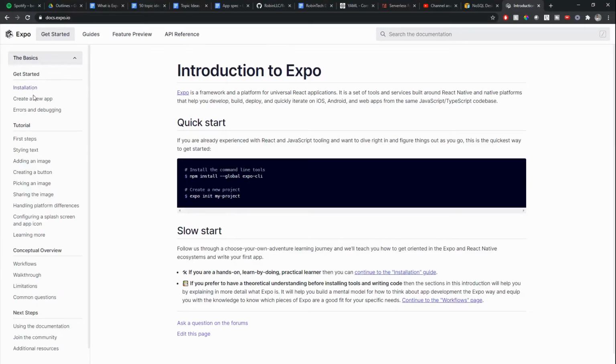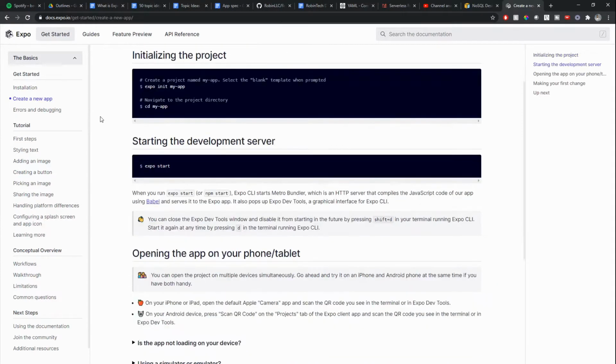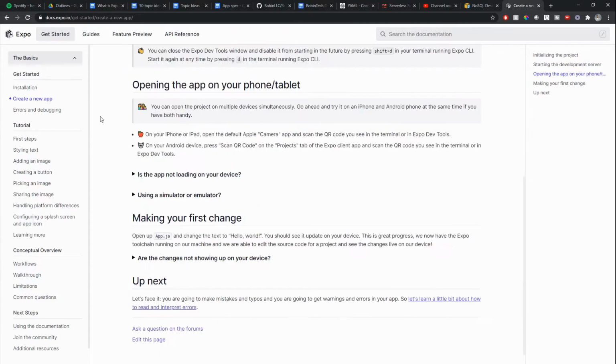And with all that ice cream, we also get a little cherry on the top because Expo has fantastic documentation. Any issues you run into, you're either going to find it in their documentation, or they're really helpful on their forums and their GitHub issues. So really amazing community built around Expo as well.